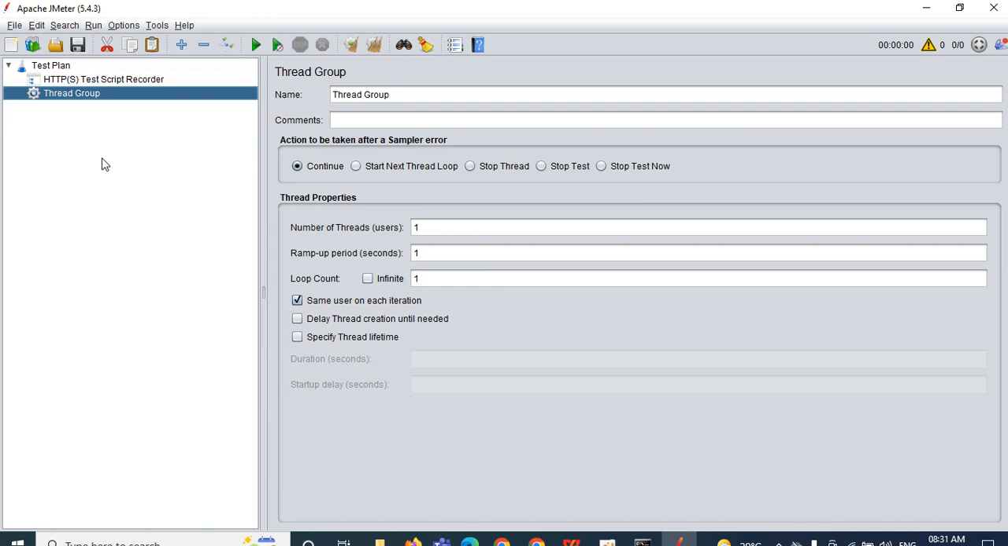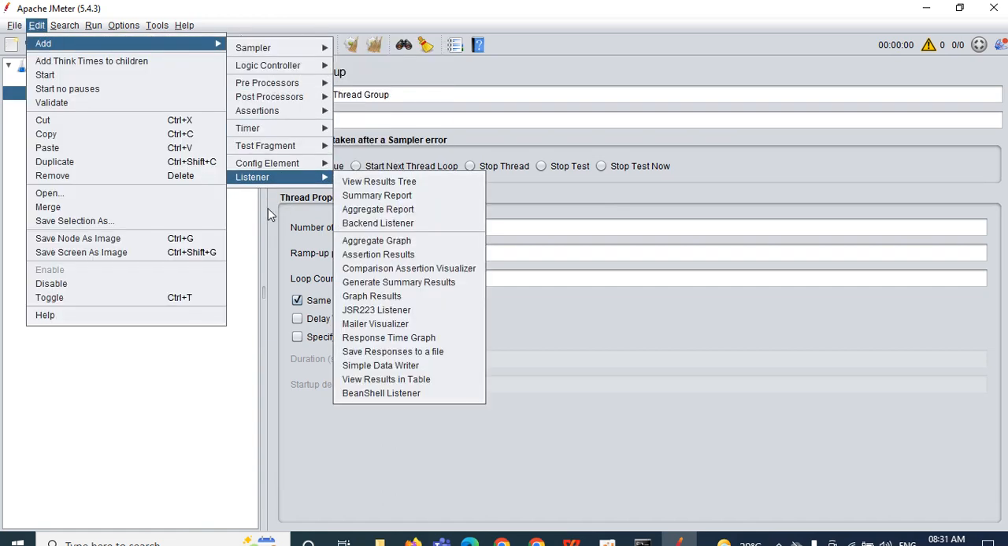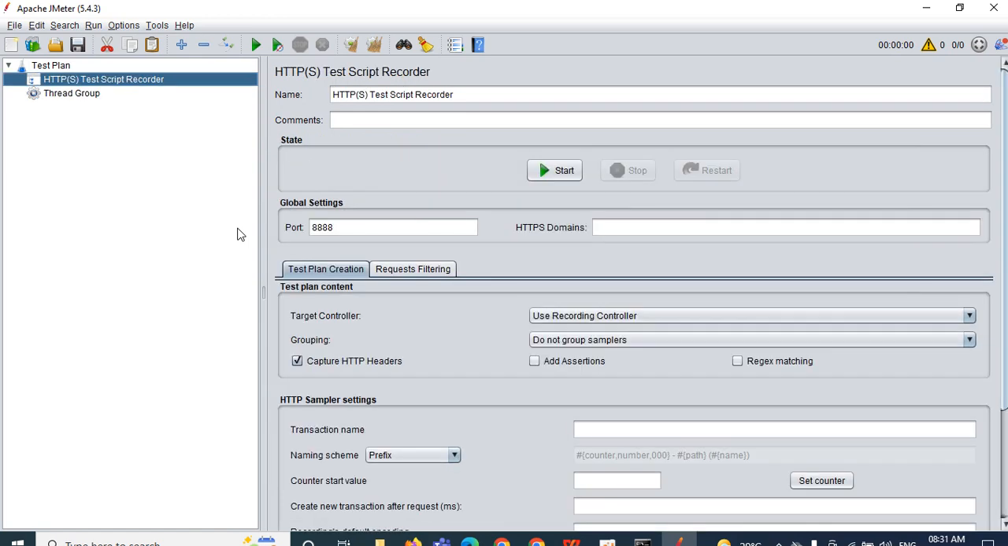See, in real time we do not follow this, going to Edit, moving the mouse around and adding elements. We do not follow that. How will we follow it in real time? How can we add the test script recorder, thread group and all?